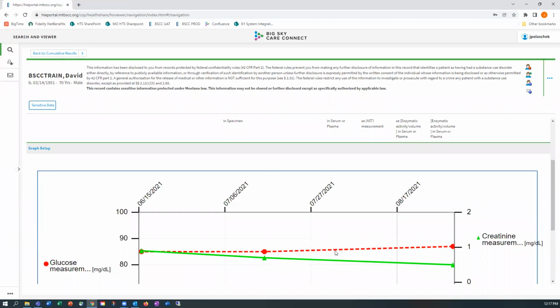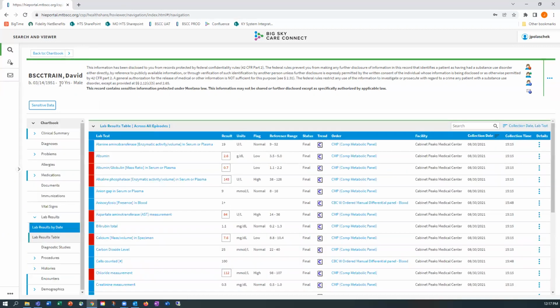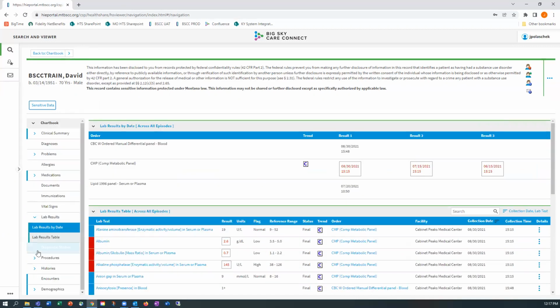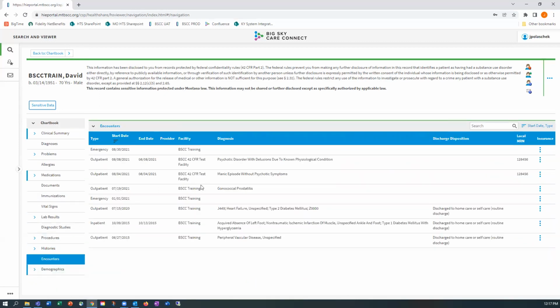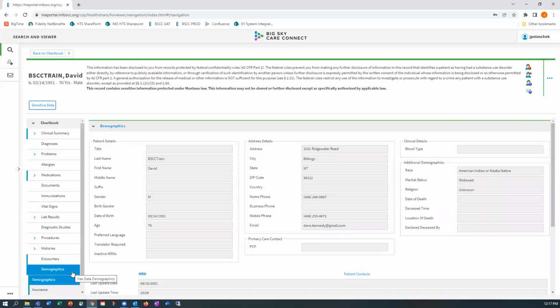Now to quickly get back to the main page, I select Chart Book from the drop-down menu here on this breadcrumb, and it brings us back to where we started. Okay, a couple of other sections. We also have a list of encounters that includes inpatient admissions, ED visits, and outpatient appointments, and a section on demographics. The last section I'll cover is the patient summary report.